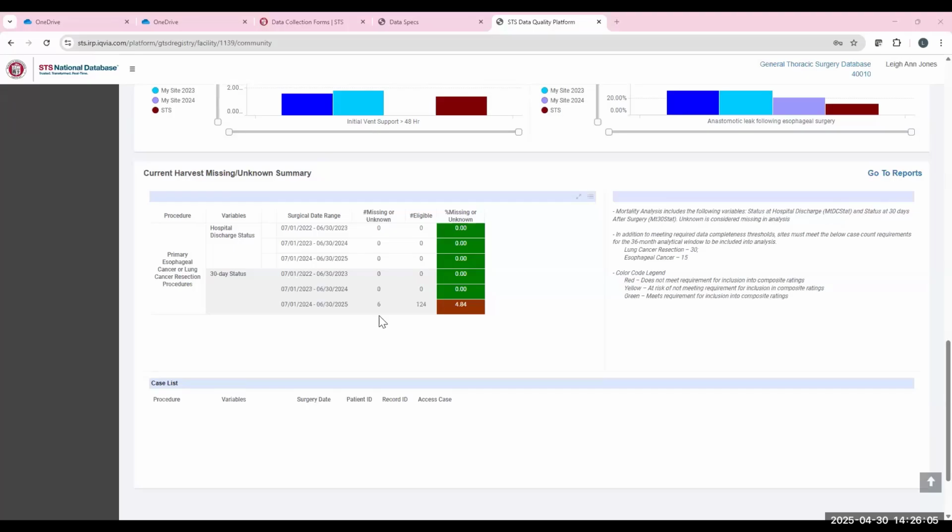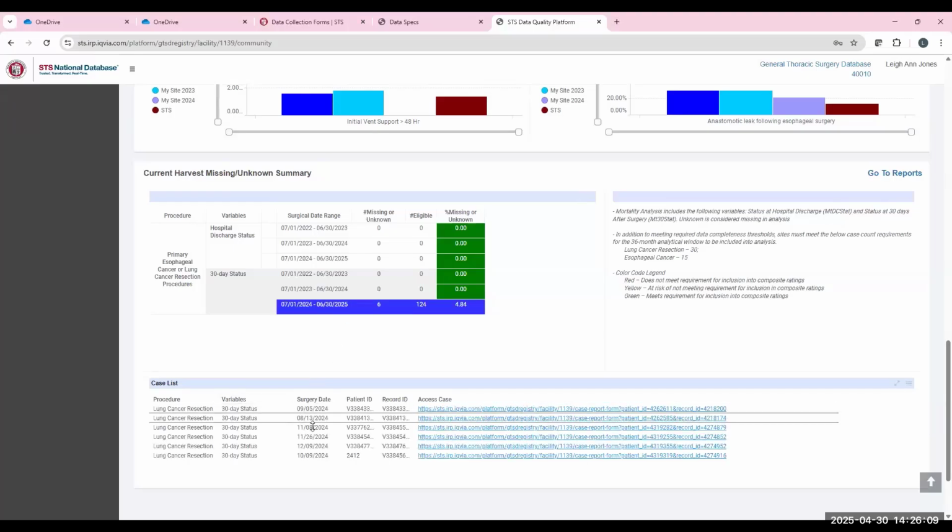So for 30-day status, this participant has 6 records, and then you can drill down and it'll identify those 6 records for you that are missing 30-day status. And this will be missing or unknown. So if you have unknown for 30-day status, these will be flagged as having missing data in this widget.